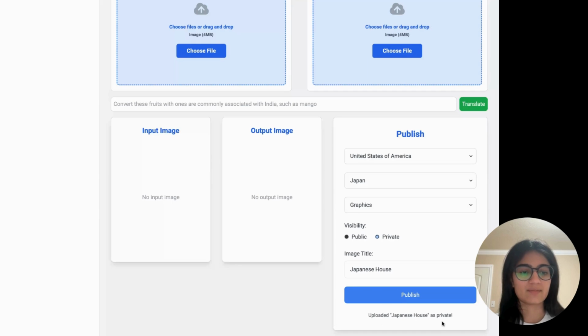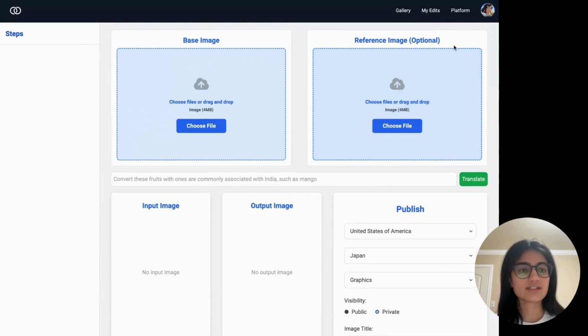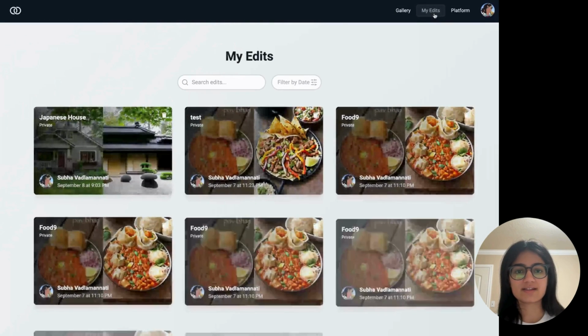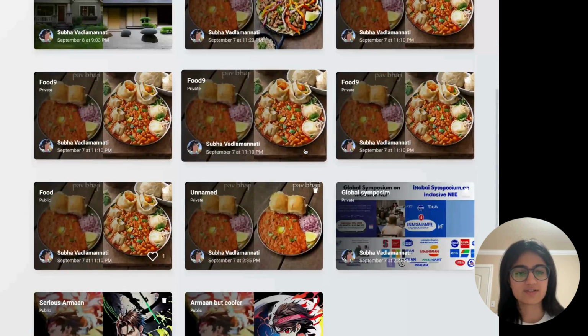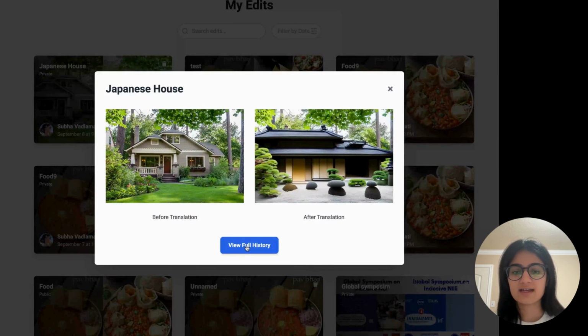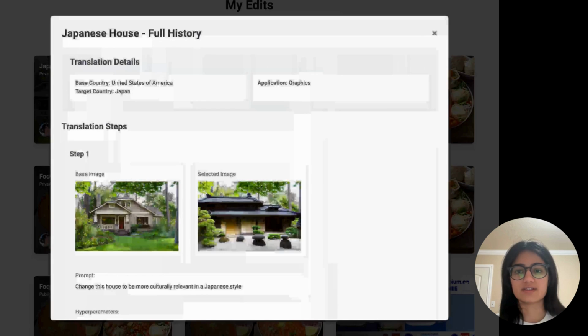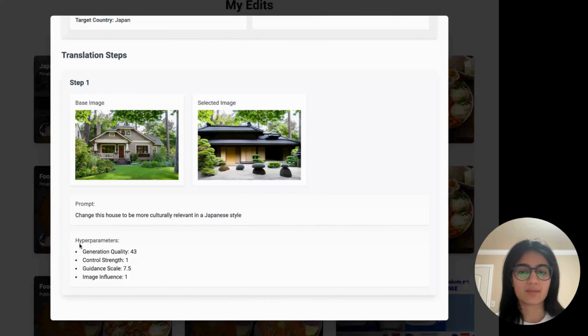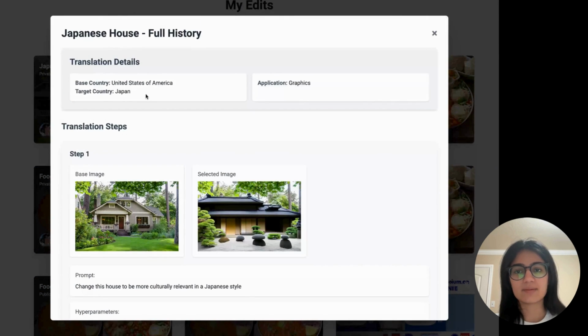And then it will tell me that I've uploaded this house as private. So you can see all of your private edits on my edits here. So these are a lot of testing images that I've done in the past. Here we can see the most recent image I have. And you can also press on view full history to see what steps and what hyperparameters you used. So the prompt, the steps, and the base and target country.